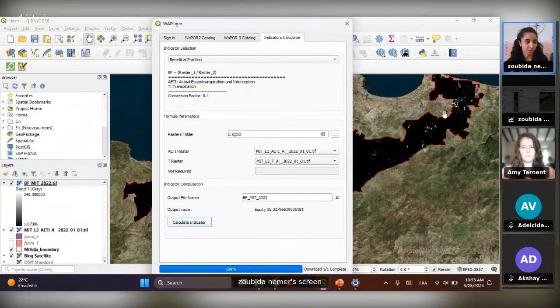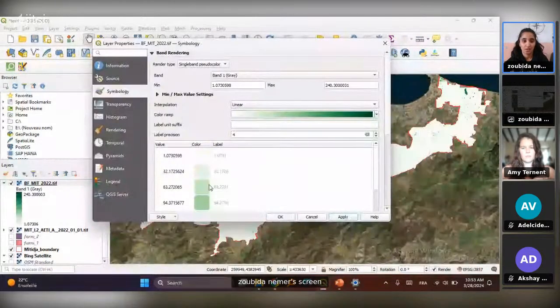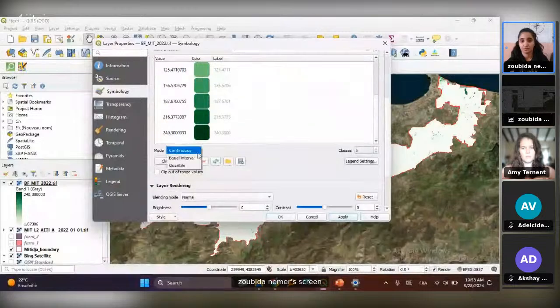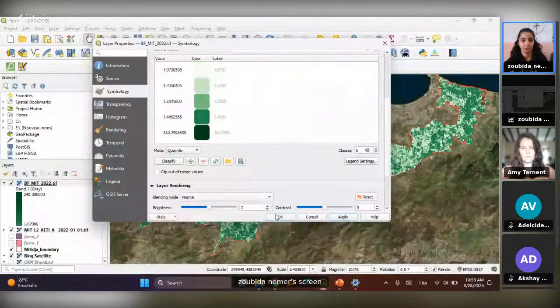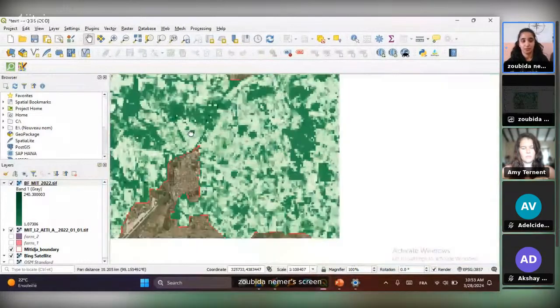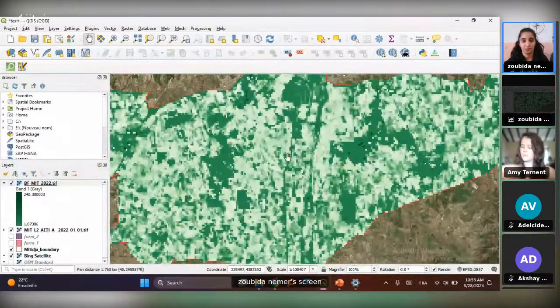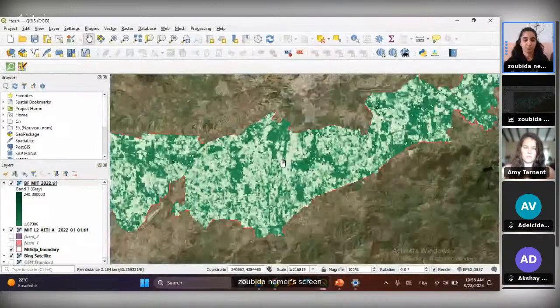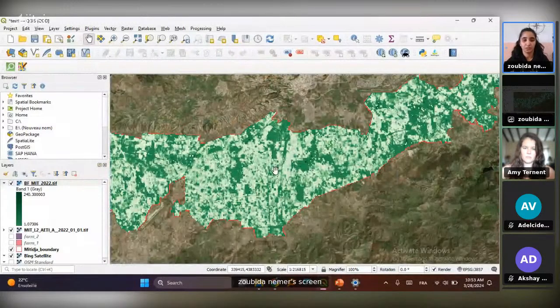Okay, so we have it here, and for now it doesn't sample anything, so let's just make it prettier. Yeah, we can use the quantal one. So here you go. You have your values. You have your beneficial fraction calculated for the entire area.